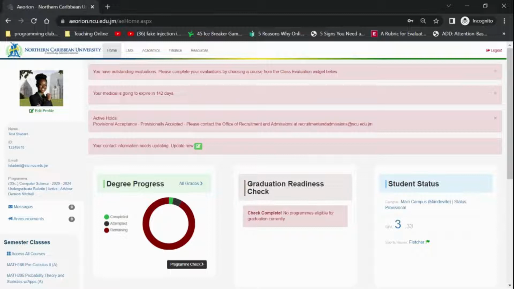That should direct you to your Arian dashboard. From there are a few options to take note of. First, you're on the home page, and on the home page, you will be seeing the degree program that you're enrolled in.